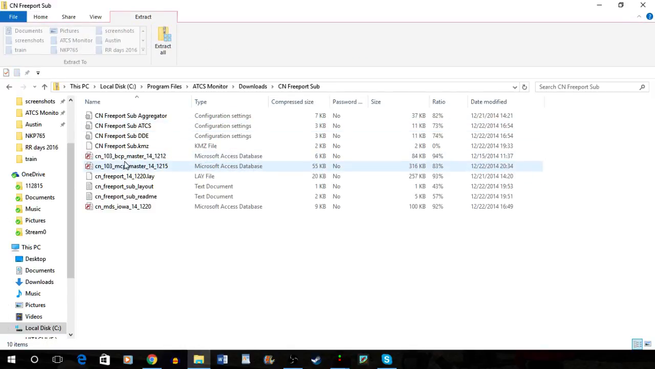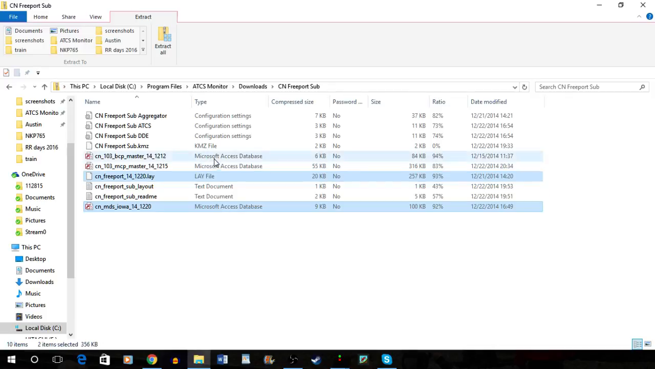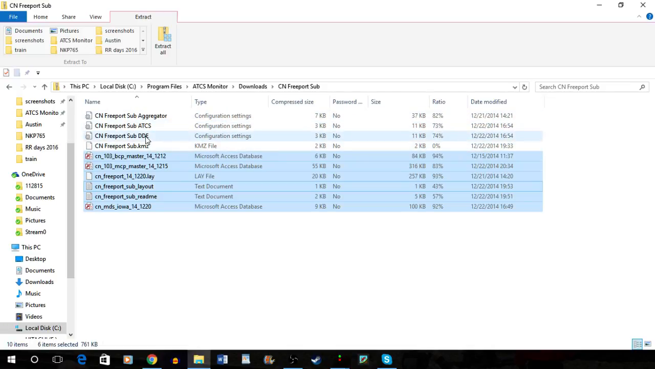And these Microsoft databases are going to be important. Basically the four things you need are this lay file and the Microsoft Access database files. Everything else except the lay and the database files, don't care. So I'm going to highlight the ones that you need to make it easier. Those four things are what you need. Everything else except the text documents, you might need these too. So everything above this, the KMZ files and the settings, don't really matter.